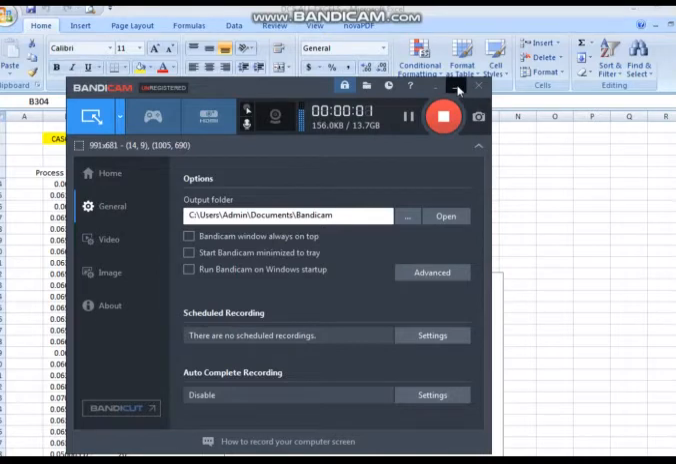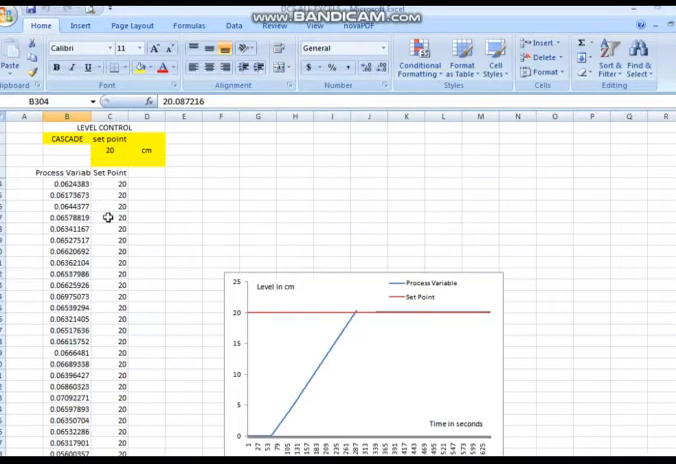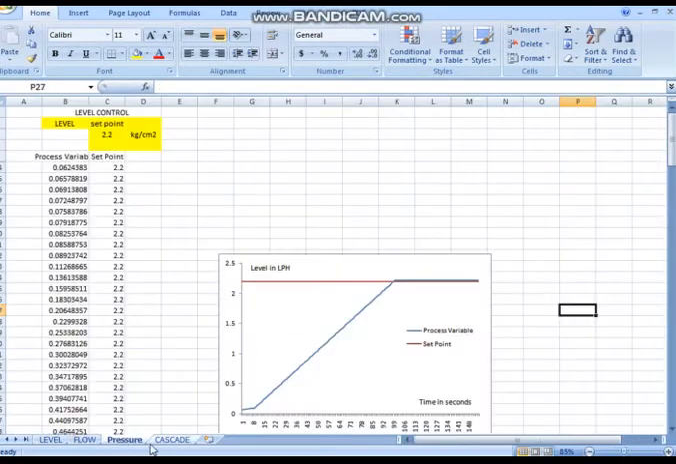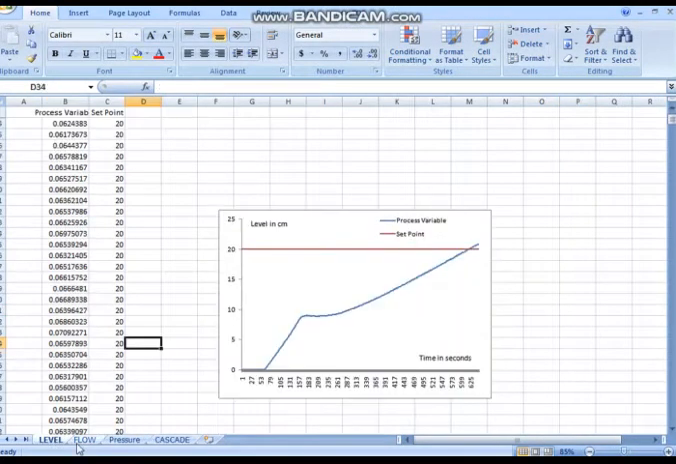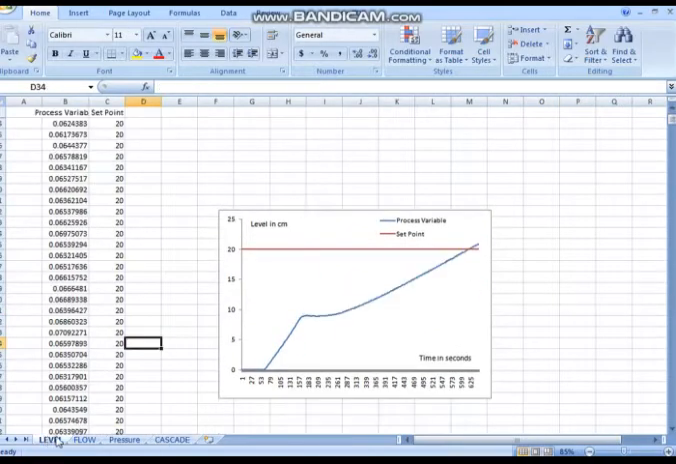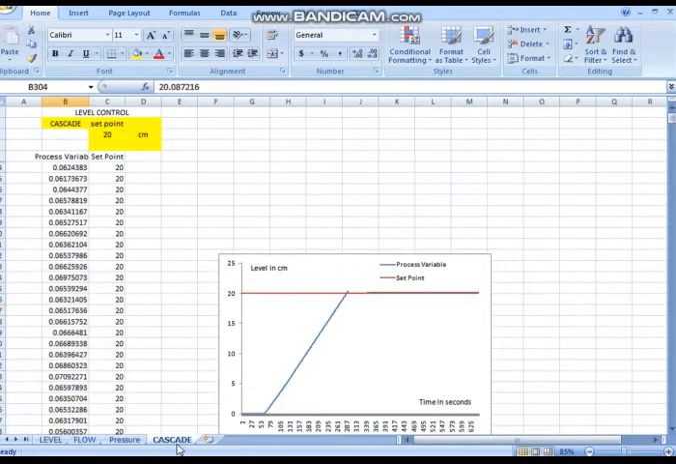So, now we are going to see the Excel and how you can develop the data for this particular system. Right, we have all the Excel files here. You can see the level, flow, pressure and cascade. While doing the experiment, what data was taken is there. Right, this data you can use, and you can plot your charts.